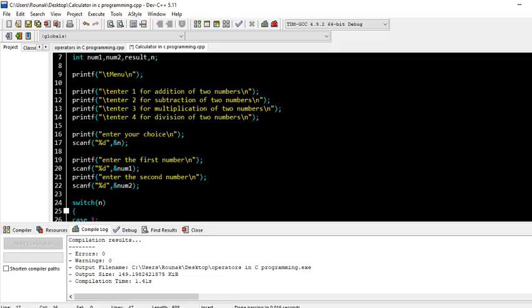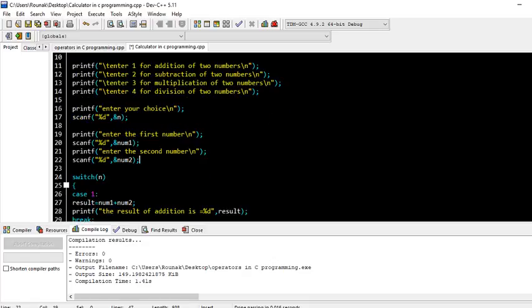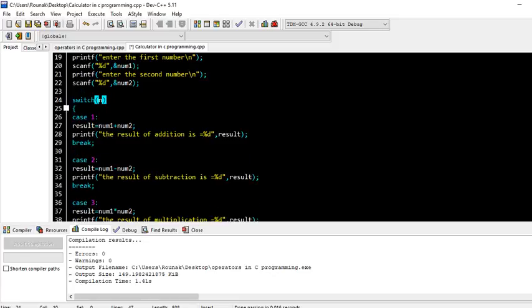So enter your choice. The user will enter whether he wants to add 2 numbers, subtract 2 numbers, multiply 2 numbers, or divide 2 numbers. Then, enter the first number, num1. The value of the first number will be stored in num1, then the second number will be stored in num2. Then we come to switch cases.